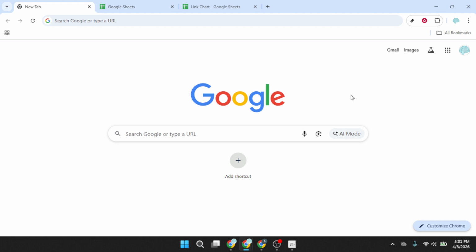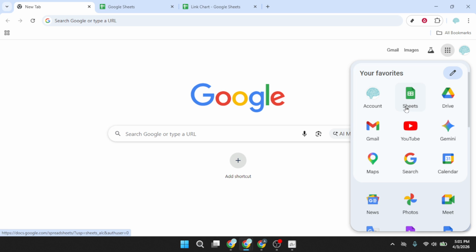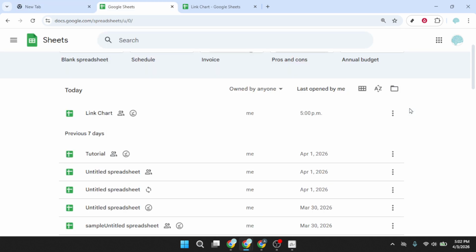In the top right corner of the Google homepage, click the grid icon, the Google Apps menu. From there, select Sheets. This opens the Google Sheets home screen where you can see your recent files and any spreadsheets shared with you. Find and open the document where you want to stop notifications. You can click it from the Recent section or search for it by name.